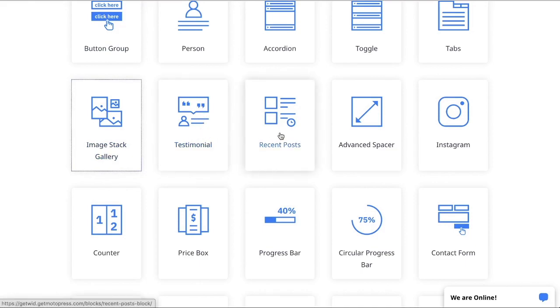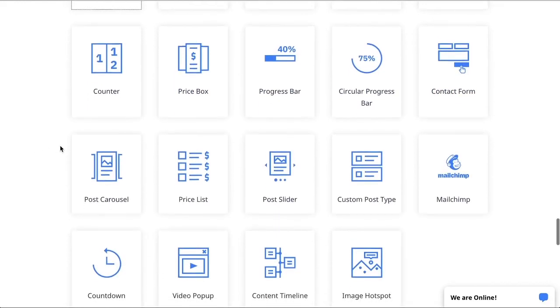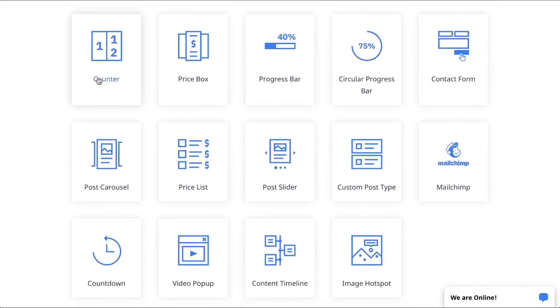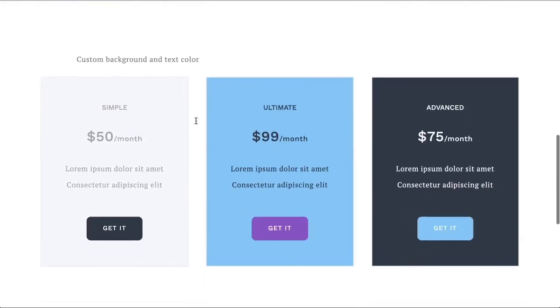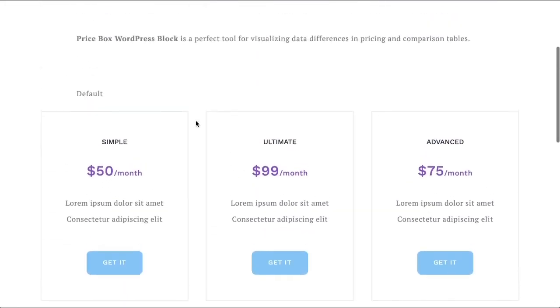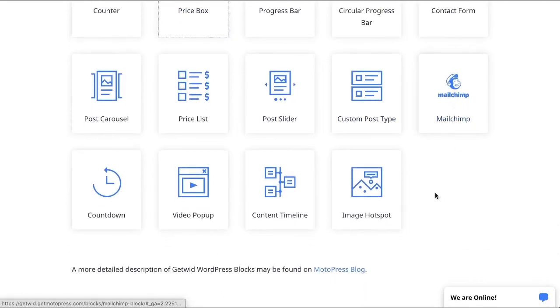A testimonial block, recent posts. So if you're looking to put in recent posts into any page or any other post, you can do that with a couple of clicks here. Advanced spacer, if you need to let some areas breathe on your website. You want your Instagram feed in here. All of these things are in the budget of free added into this GetWid plugin. A counter, price box. This is really important right now as a lot of people are pivoting, trying to get their prices online, trying to get their menus for their restaurants online. And you can do that with this tool right here, this price box tool. Very cool. Post slider, custom post type, MailChimp integration for your newsletters.